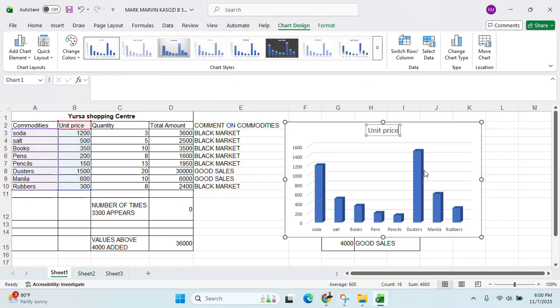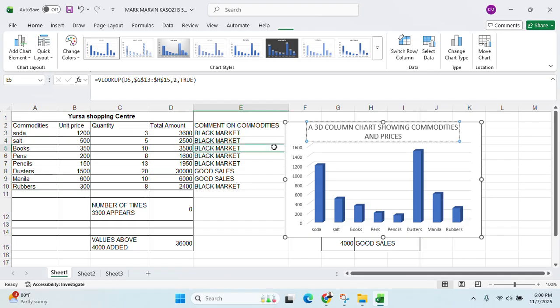I can start with the title. I type a 3D column chart showing commodities and prices.